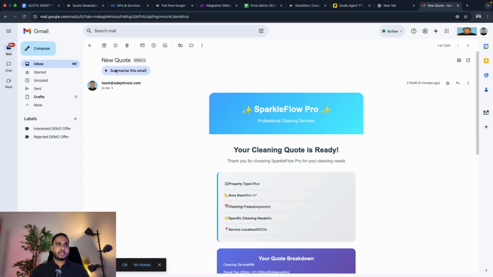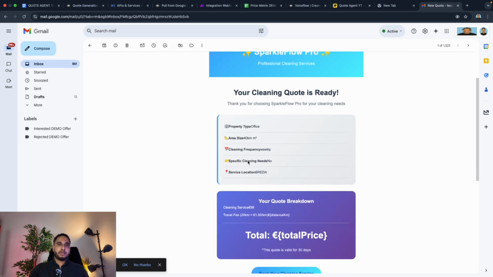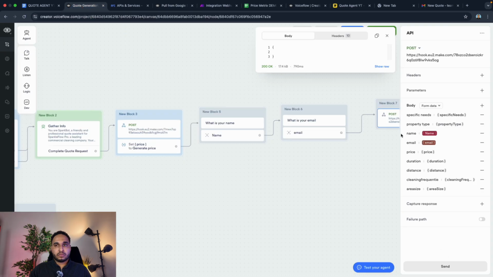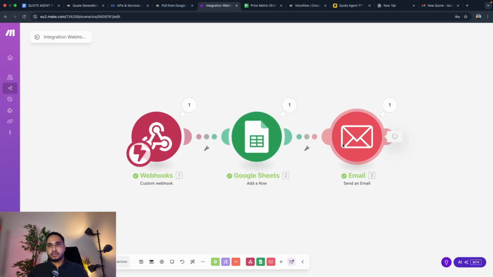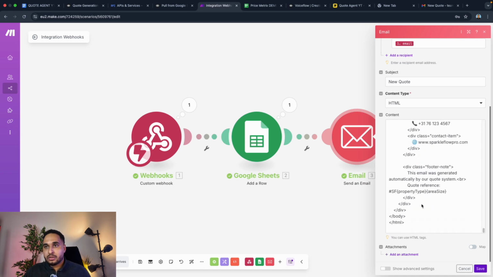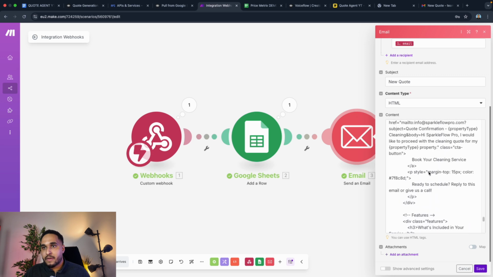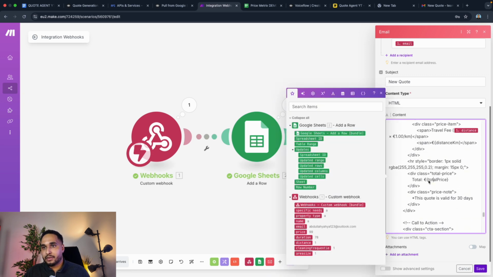New quote, you can see this is the quote email with, oh, look at that, there's no total price. Okay. Let's go back, that's a small issue. Price, total price. Here, this we have to delete and have it given the actual price with a travel fee. What did it do?